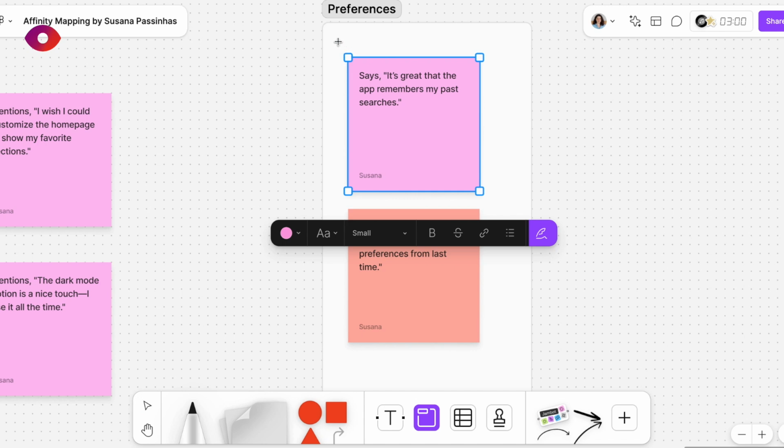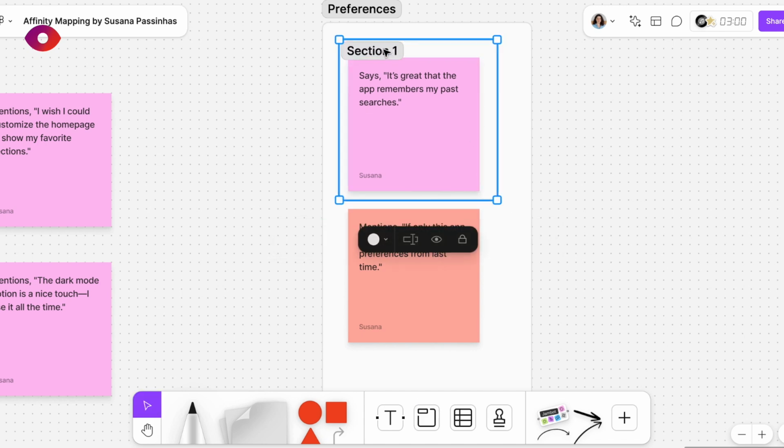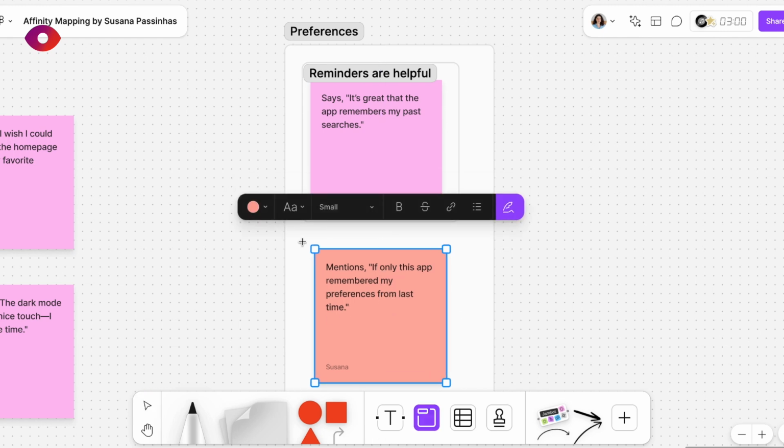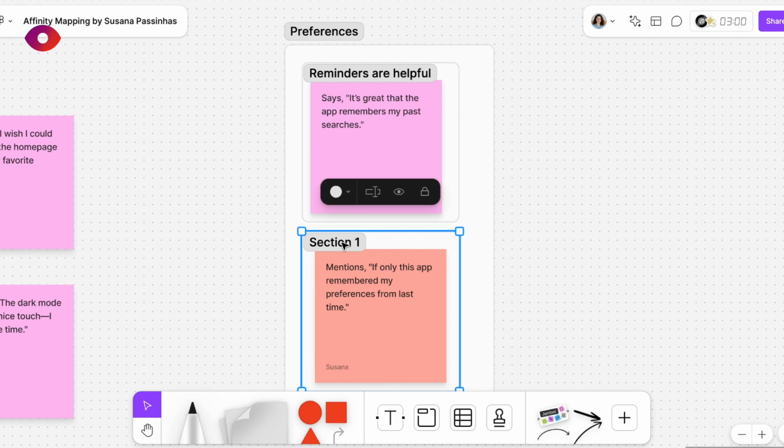So maybe this is a group here inside that says that reminders are helpful, for example. And this here says that, well, it doesn't remember the preferences the user chose. So you can create another subgroup: app doesn't remember users' preferences.